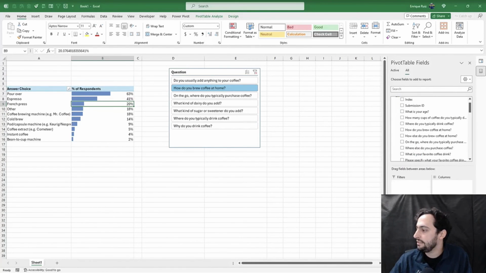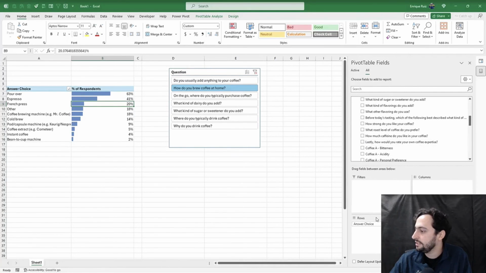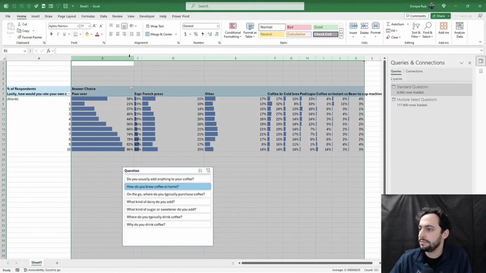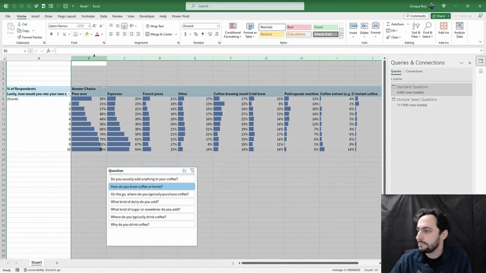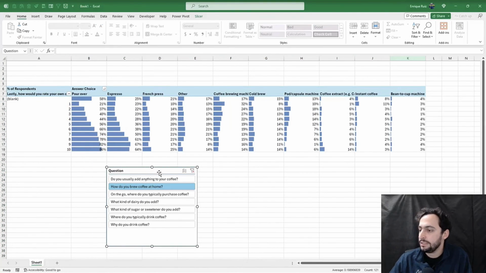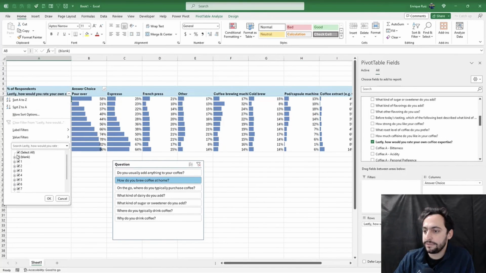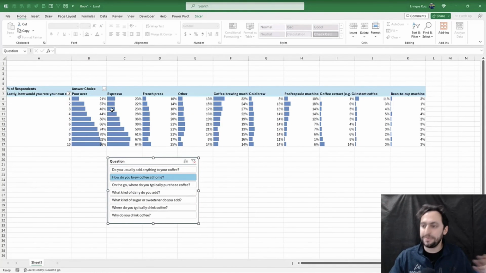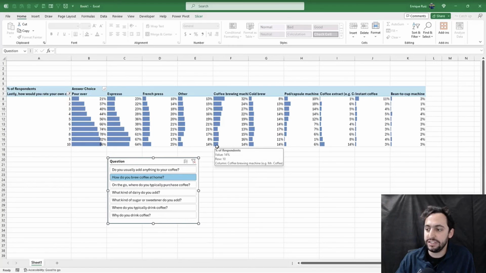And maybe we can go back and analyze these and see if they change based on something like coffee expertise. That's one of our other standard questions. I'm just going to move this to my columns, this to my rows. Let me resize these a bit. So now we can see, okay, as coffee expertise rises, or this is perceived, your own interpretation of your coffee expertise. So as people think that they are greater coffee connoisseurs, maybe they tend to use more pour over techniques, more espresso techniques, and they use less coffee brewing machines, which is very interesting.